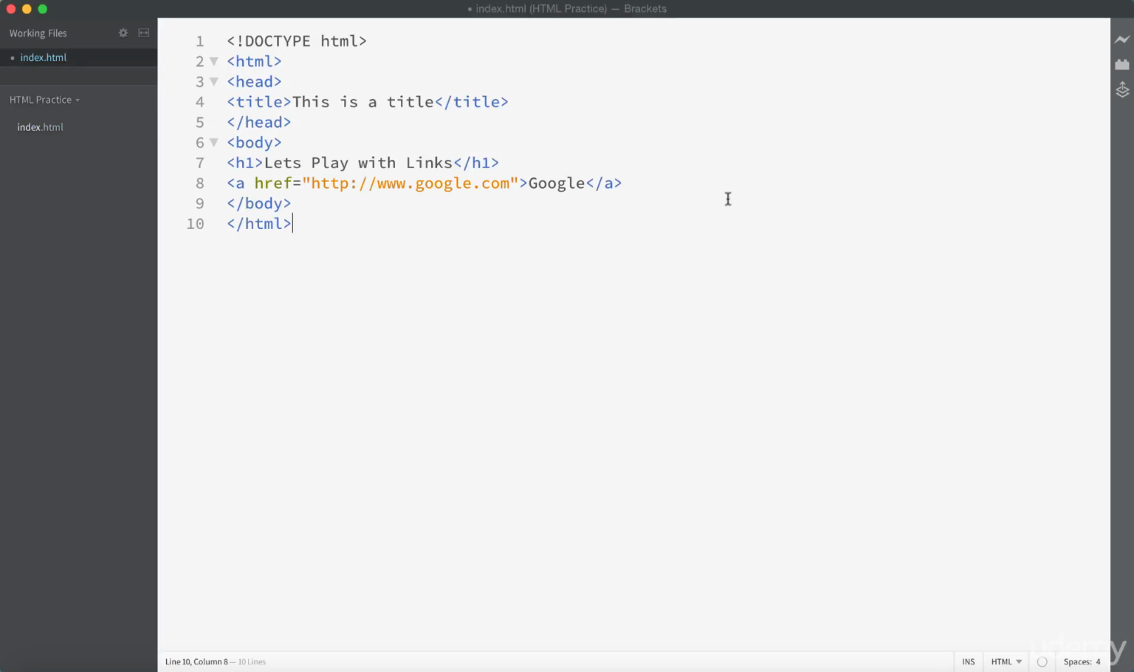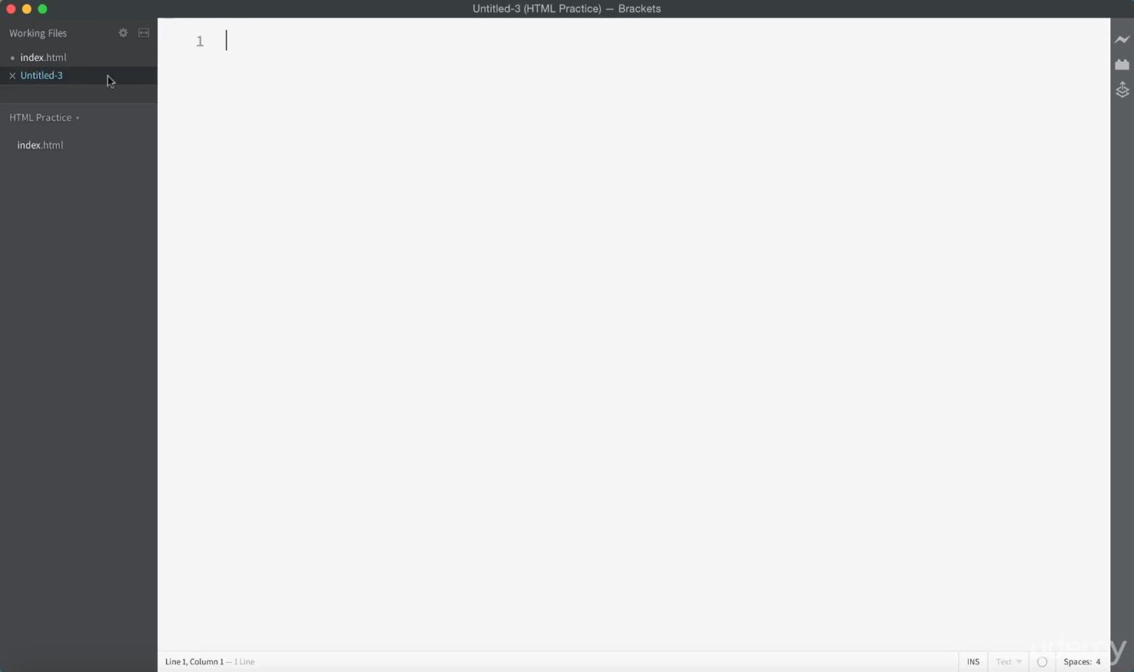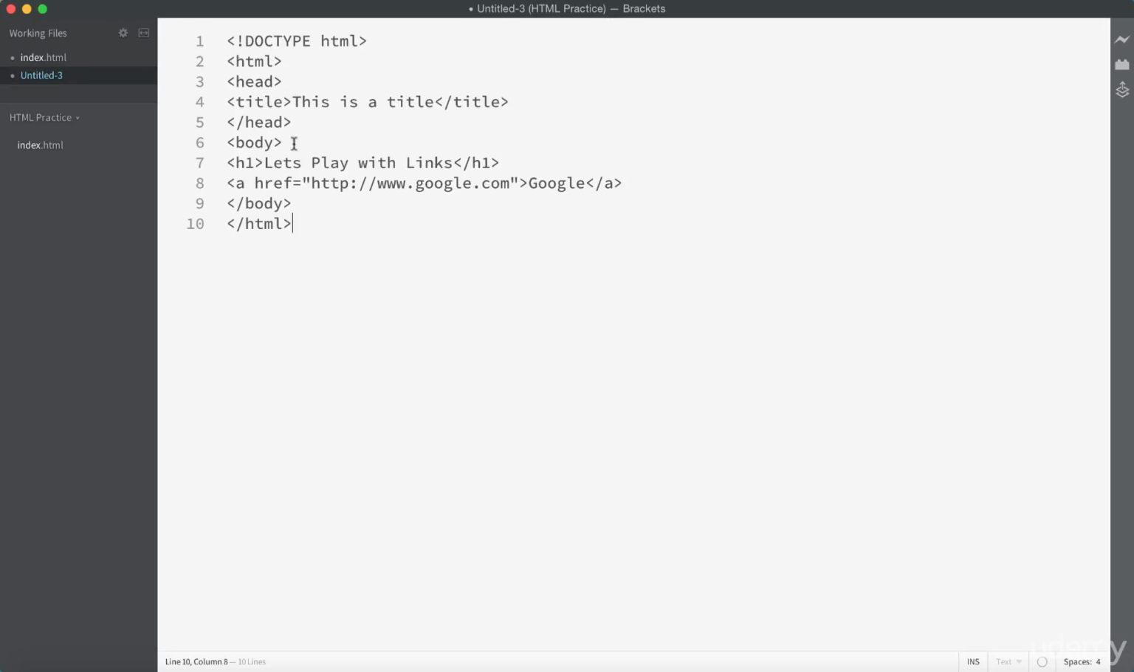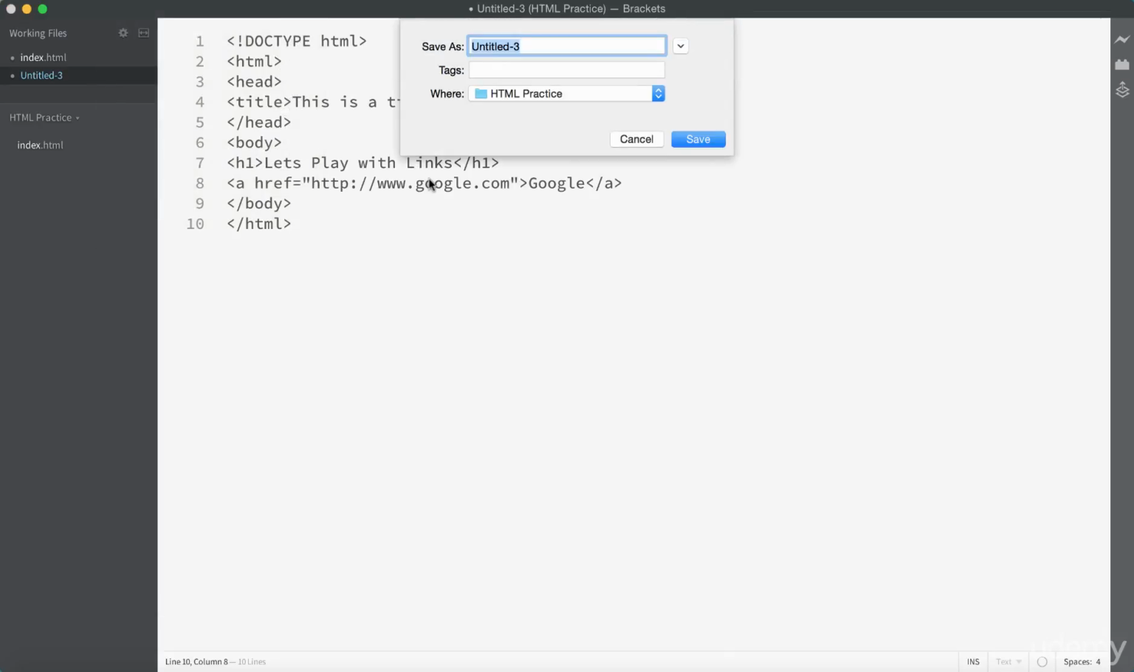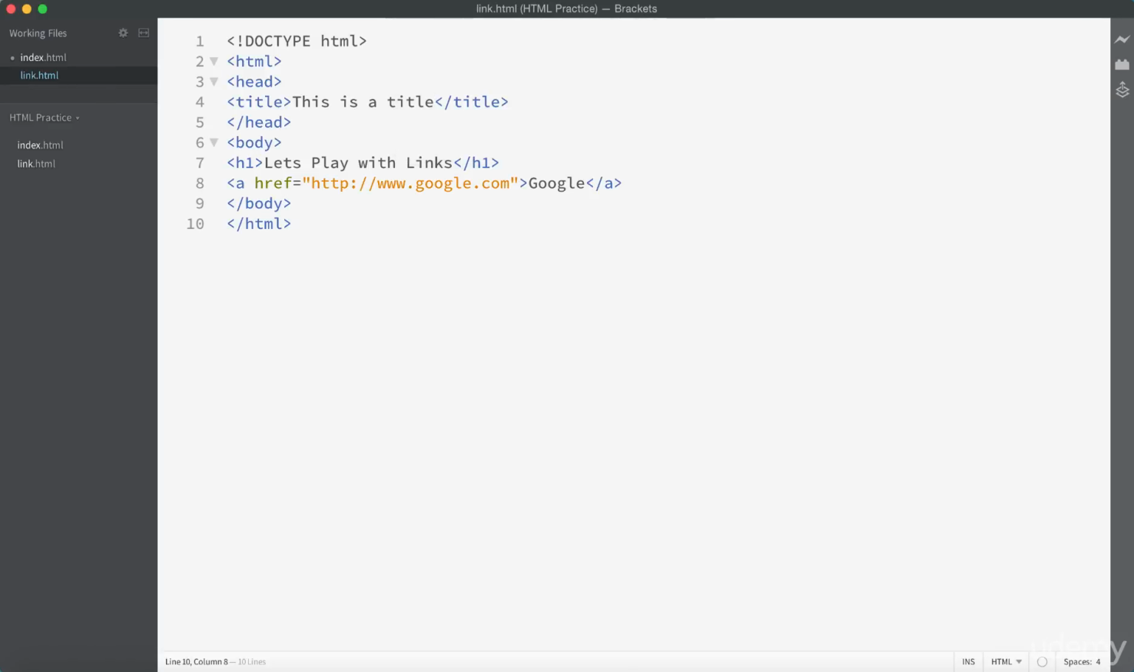Let's create a separate HTML page that we can then link to within our own website. Let's first copy everything we have here so we don't have to retype this, just copy our entire web page and go up to File, New, and this is going to open up a new document where we can paste our information. It's not recognizing it as HTML, so let's hit File, Save As, and I'm just going to name this link.html. Make sure we save that in our HTML practice folder and hit Save.